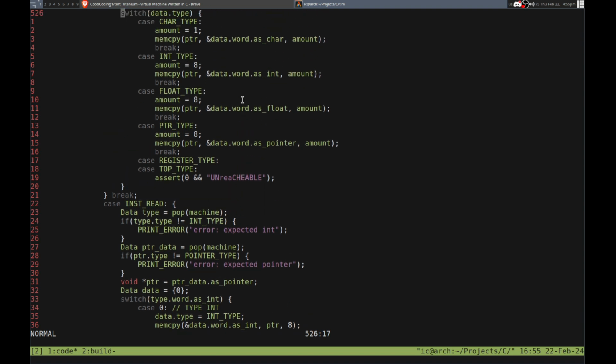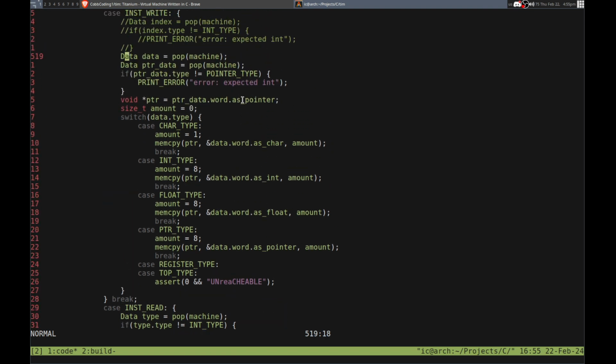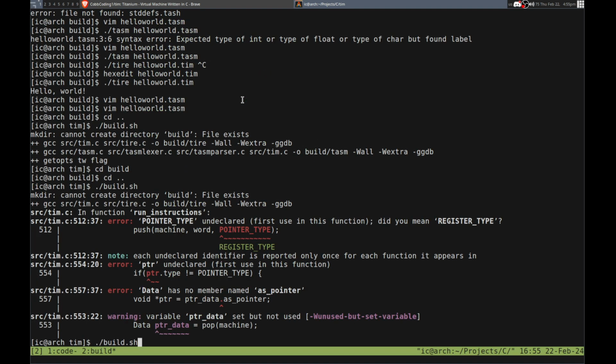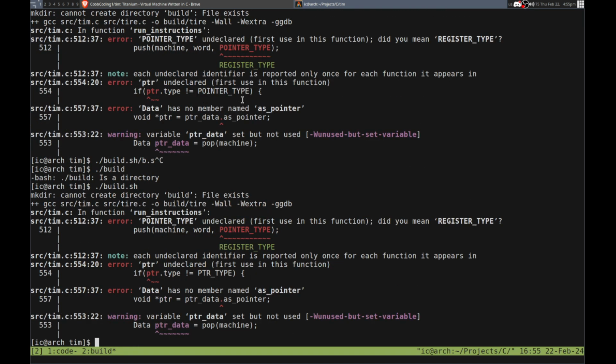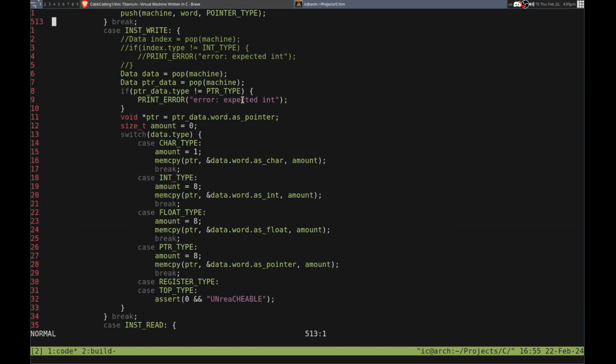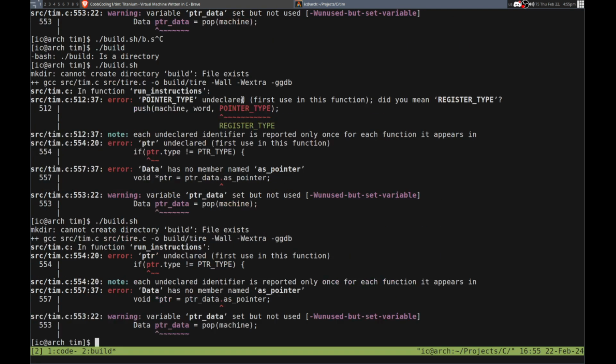So let's go here, whoops, I went past it. PTR, okay. PTR type. Whoops, build that. build.sh, there we go. Okay. Oh shoot, so I also think that's that. So, there's an issue there, this needs to be PTR type as well. There we go. There we go. Work. Let's see.